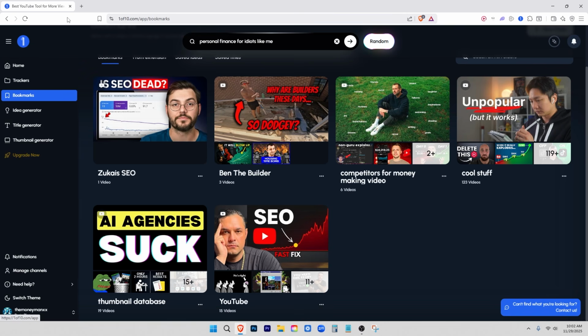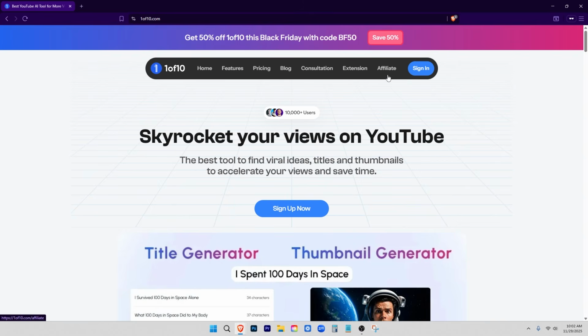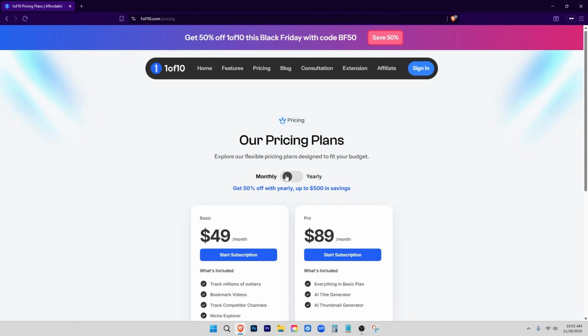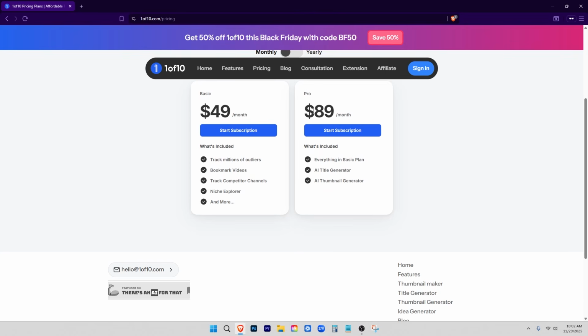So let's talk about the price of 1of10. I'll be honest, it's an amazing tool, but the pricing is going to be a little bit on the pricier side. It's $50 a month for basic, and $90 a month for pro, which comes with the thumbnail generator and title generator. But I genuinely think if you have $50 to spend, one of the best things you can do is learn how to do YouTube, of course, but if you want a tool for ideating, it could be worth it. It really just depends on you as the person.